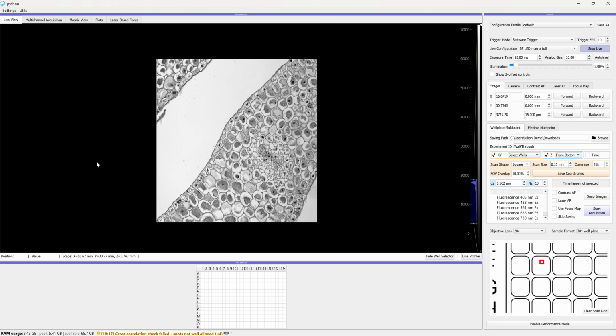So let's go through the use case of selecting 4 wells, and in each of those wells we want a 4x4 tile, and for each of those tiles or each of those fields of view we would like to set a Z-stack. So first we're going to set or select the wells that we're interested in.